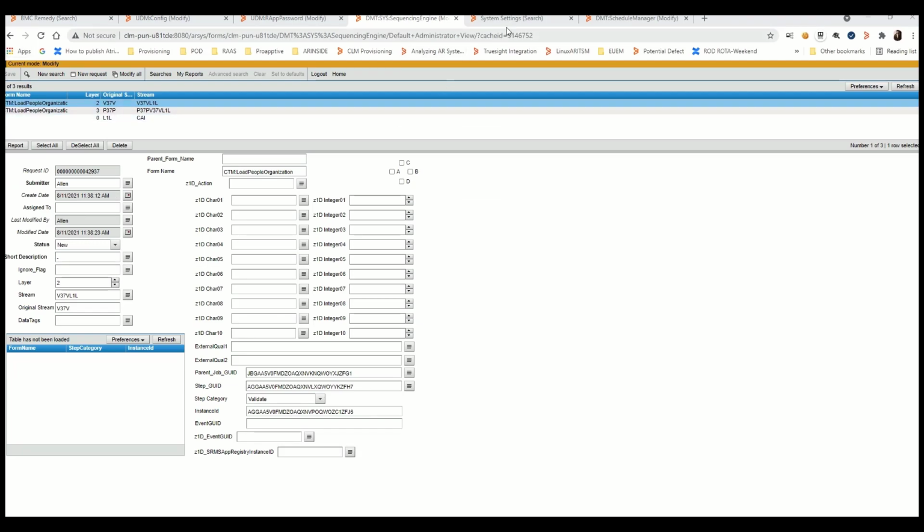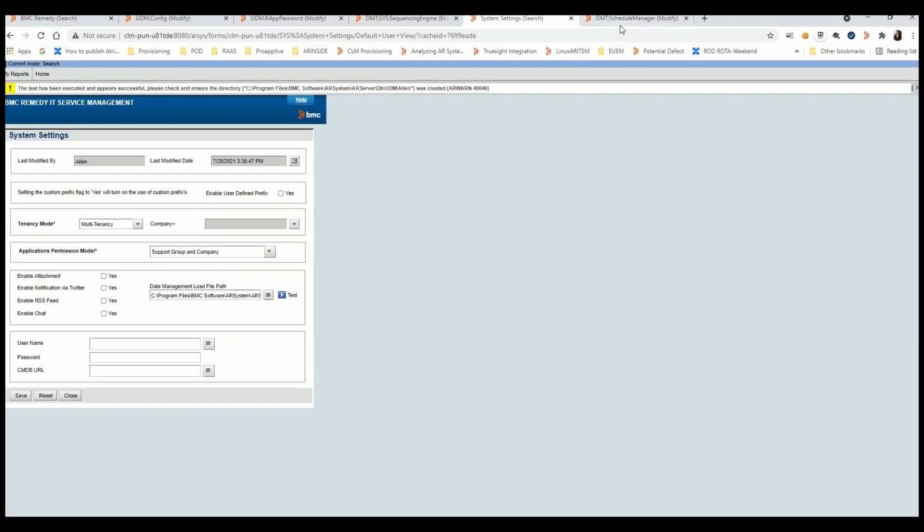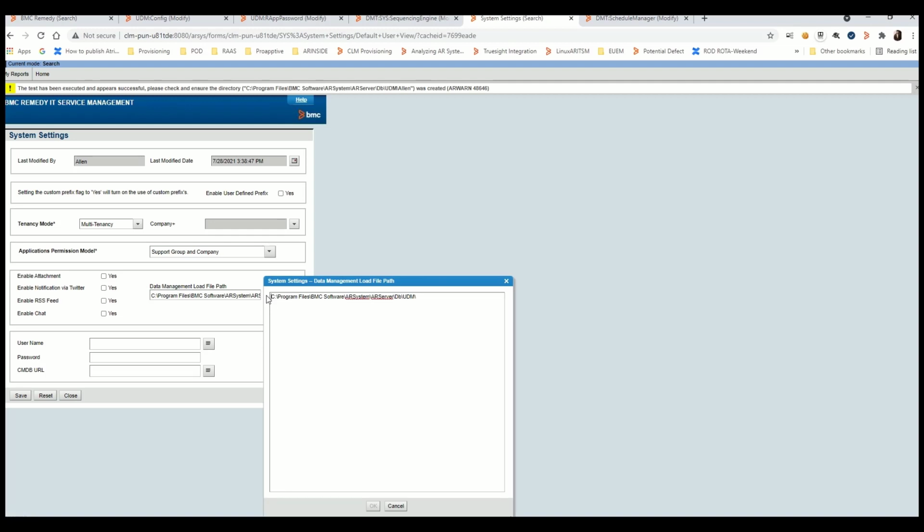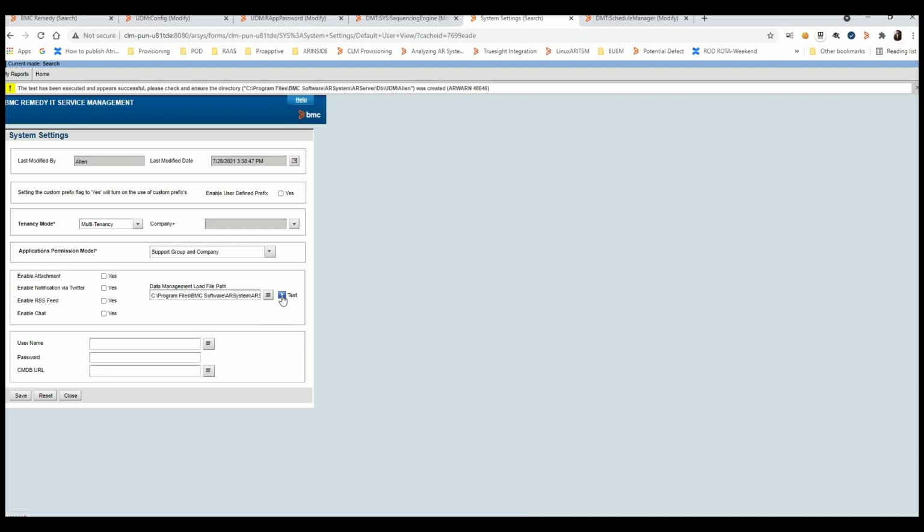Other configuration form which we talked about was system settings and schedule manager. If I go here, I can see that the data management load file path is set with this. If I click on test, I get a message saying that the test has been executed and appears successful, which is an indicator that the UDM job load step will be created fine.